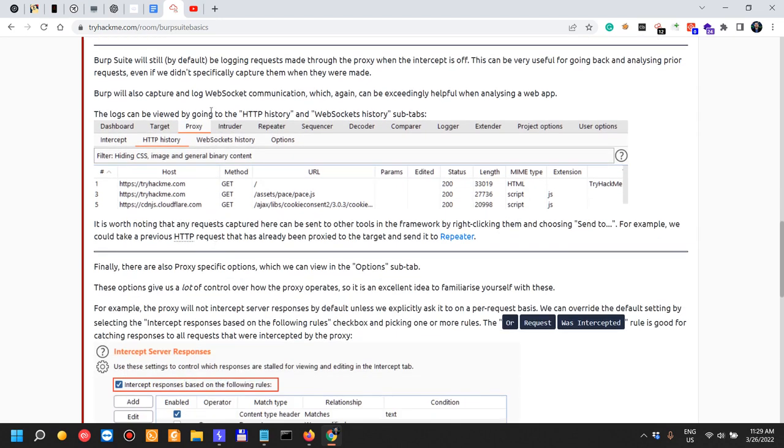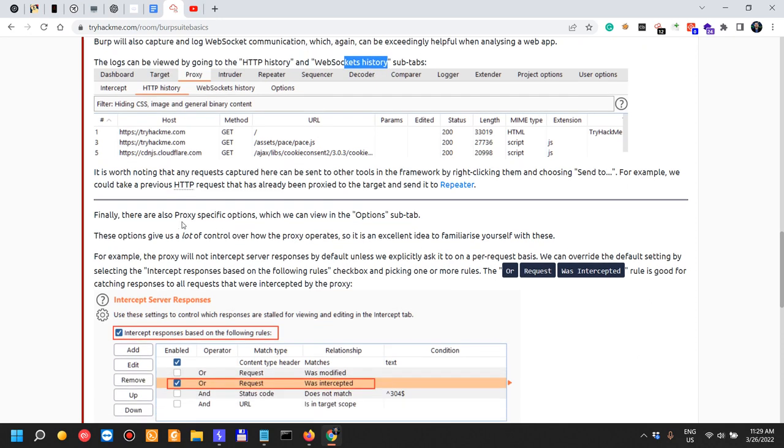Now, Burp Suite will still be logging requests, as I've told you, in the proxy when intercept is off. This is useful for going back and analyzing requests even if we didn't specifically capture them. So the logs can be viewed in the HTTP history for the HTTP requests, and WebSockets history for the WebSockets requests.